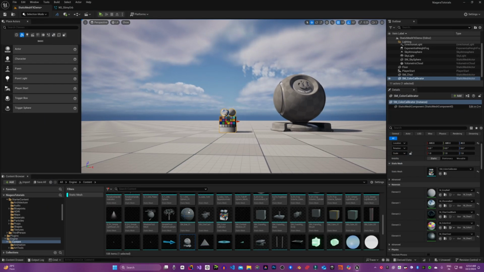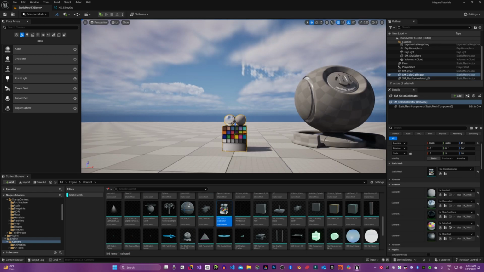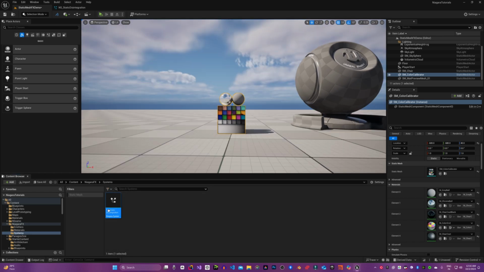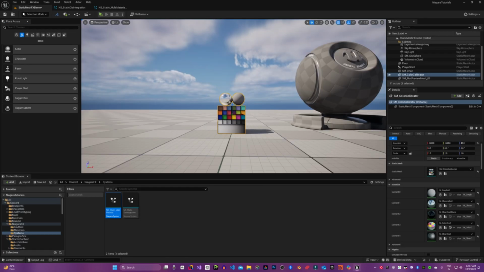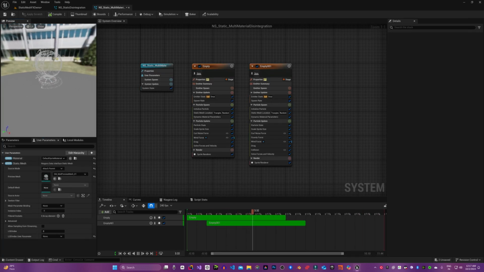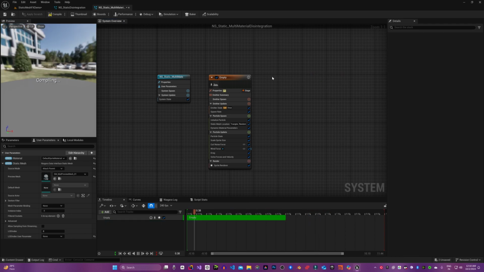For today's demonstration I will be using two different meshes from the engine's content directory. These meshes will serve as a good starting point to understand how multi-material disintegration works. Let's now duplicate the Niagara system that we created in the previous video. We need to change the static mesh to this one. And I don't need this additional emitter, so I'm going to delete it.